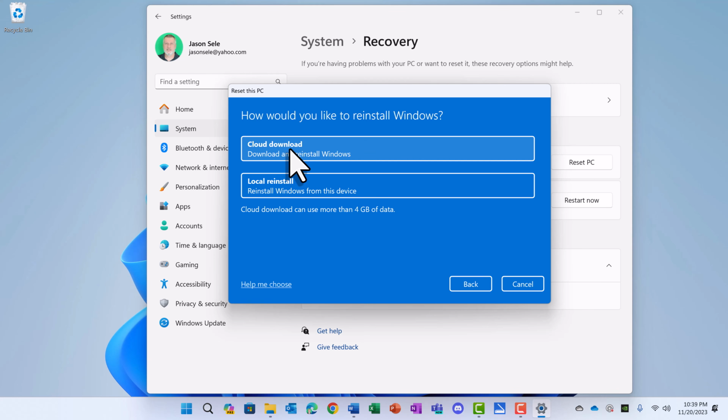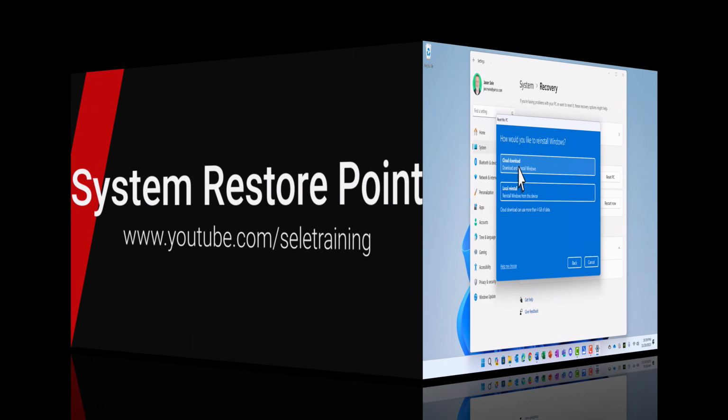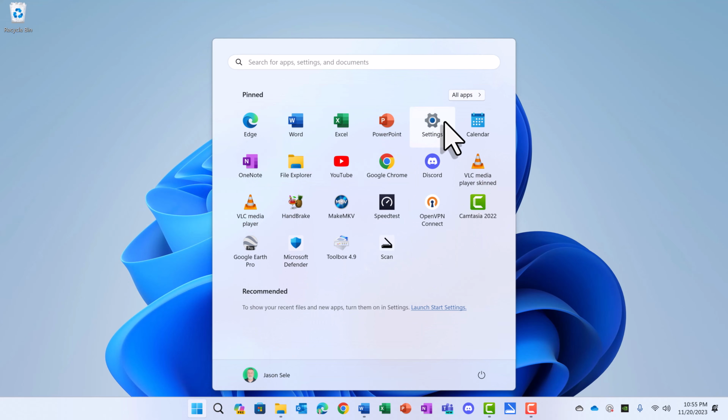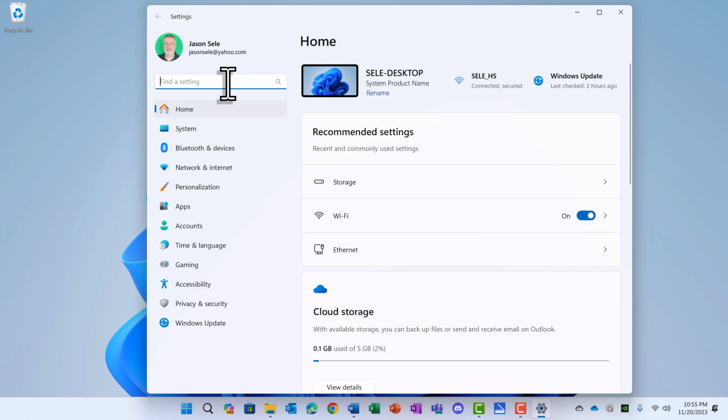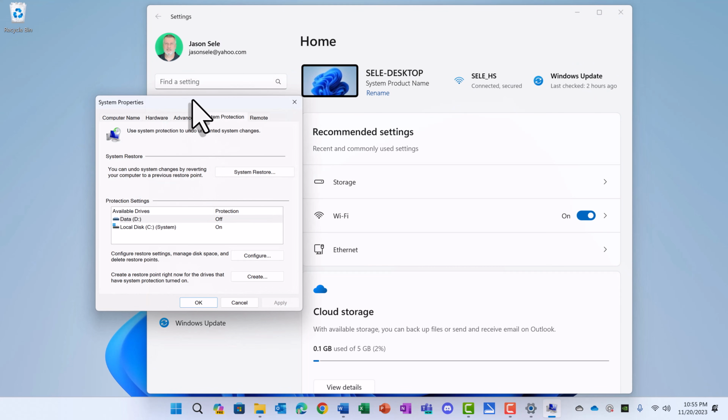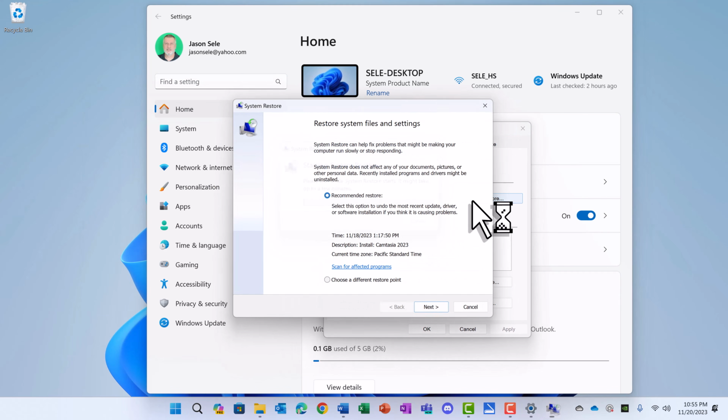Once you choose this download, it does a full install of Windows, reboots your computer, and now you should have a clean copy of Windows running on your computer. System Restore Point. Now, if you followed the instructions at the beginning of the video to create a restore point, we can recover that right now. Click on Start, go to Settings, type in System Restore, choose this Create a Restore Point, and choose System Restore.